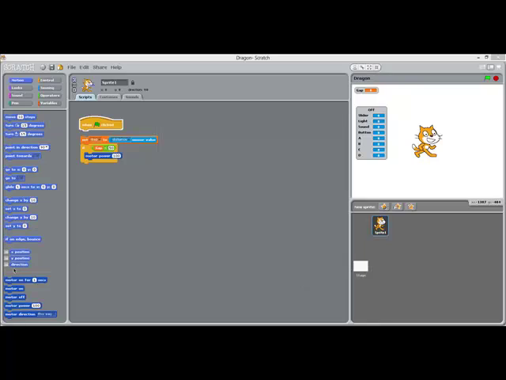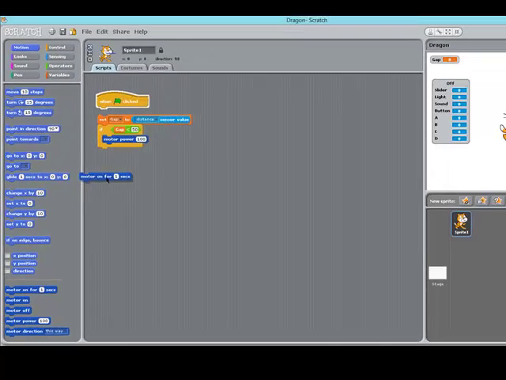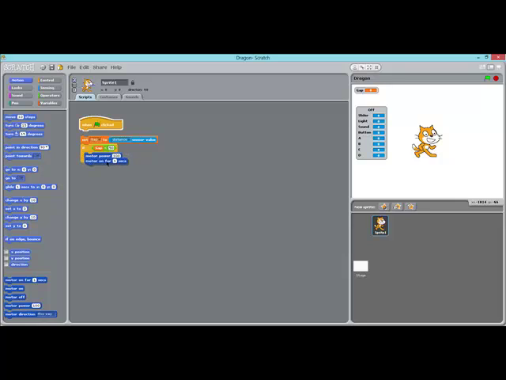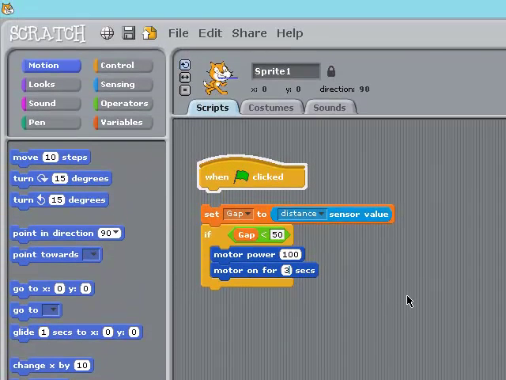So now we want to turn the motor on for a certain amount of time. So you can see this icon says motor on for 1 second. So we're going to drag that over into the if statement under the motor power, and you can change how many seconds you want. So let's put 3, for example.